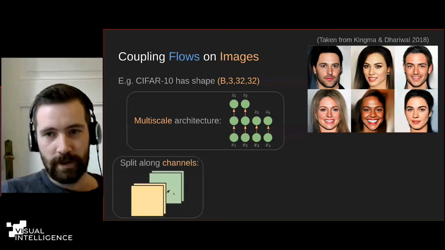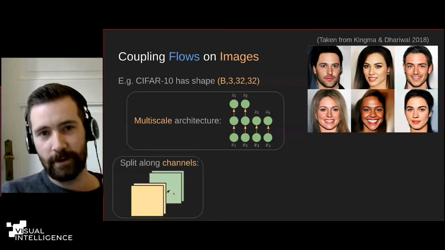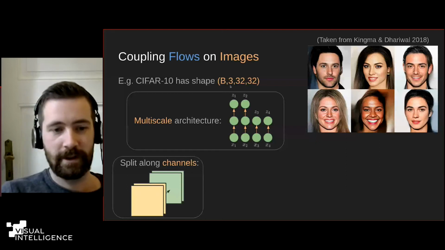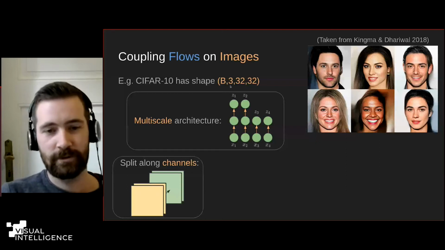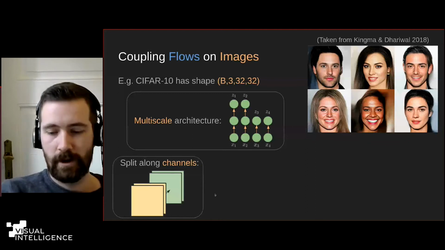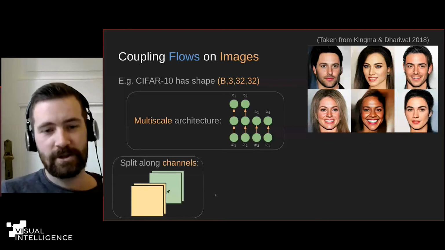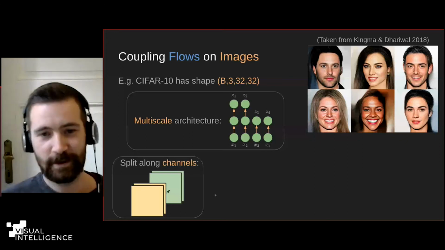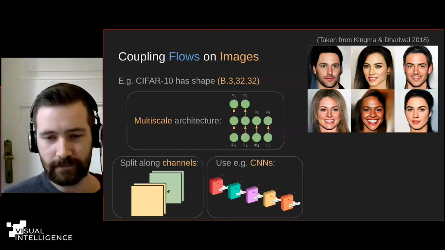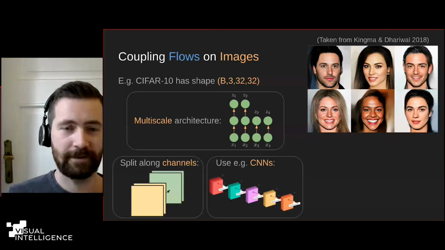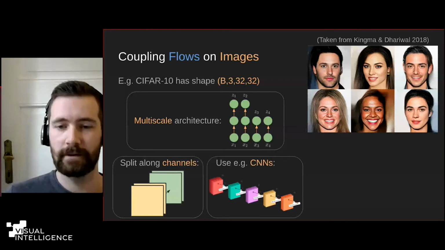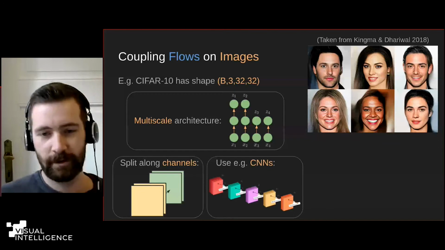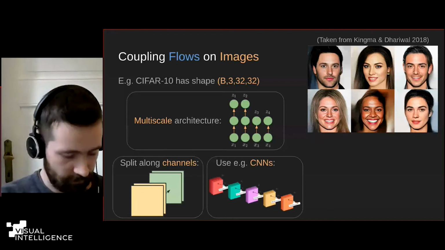The other thing is you split along the channels. If you have these 3 channels here, then you condition on, say, the first 2, and you transform the third one. And this conditioning is typically done, as is usual with images, using convolutional neural networks. Typically now also some form of self-attention is baked in there because it can further improve performance, but it's typically based on some form of convolutional network.